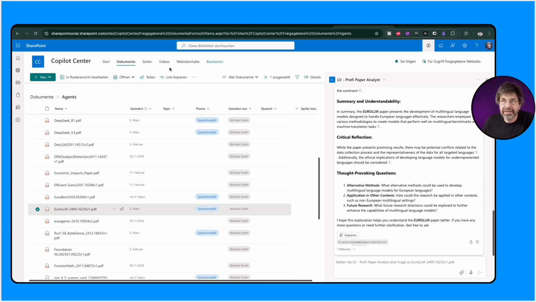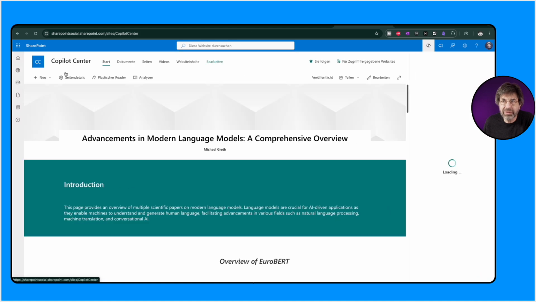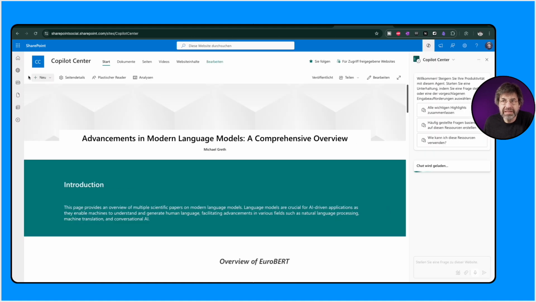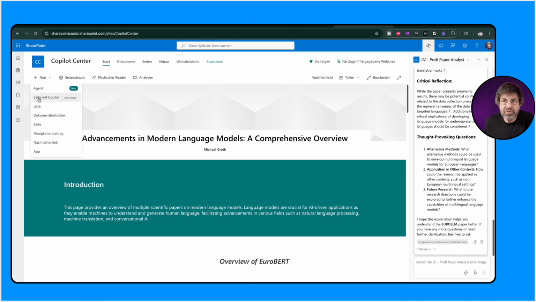How can we do that? Okay, let's go to the Copilot Center, to the main page. And now we have here in Create New a new topic. It's called Seite mit Copilot. Create a new page with Copilot, and it's a preview function. So let's see how it works.